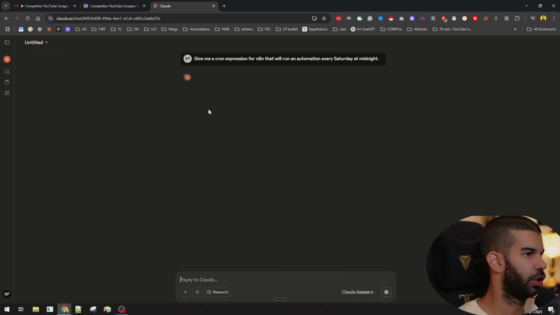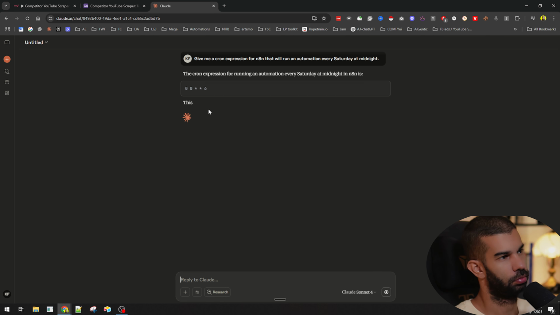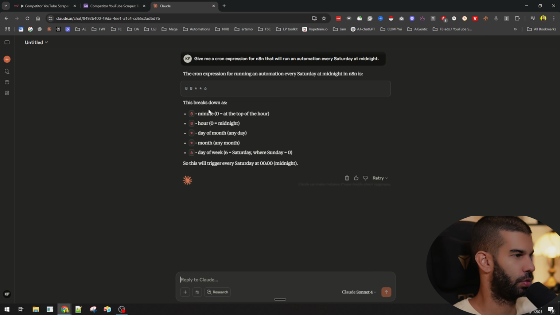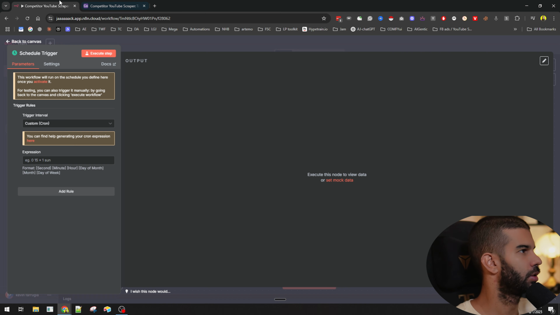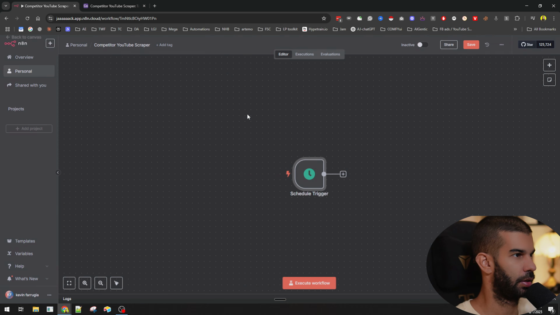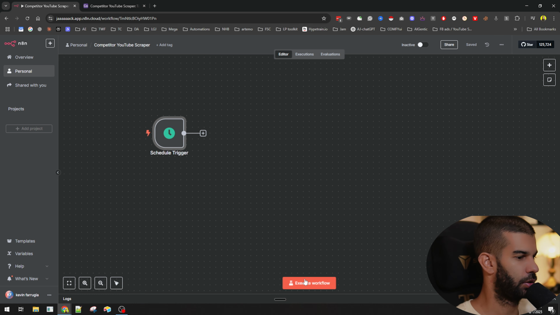And this cron expression will allow you to be more specific with when an automation runs. So this will run on the 6th day of the week, i.e. every Saturday at midnight, right? So I'll just copy this, go back here and paste that in. So that will be the trigger of this workflow. We can also trigger it manually by hitting execute as we're testing right now.